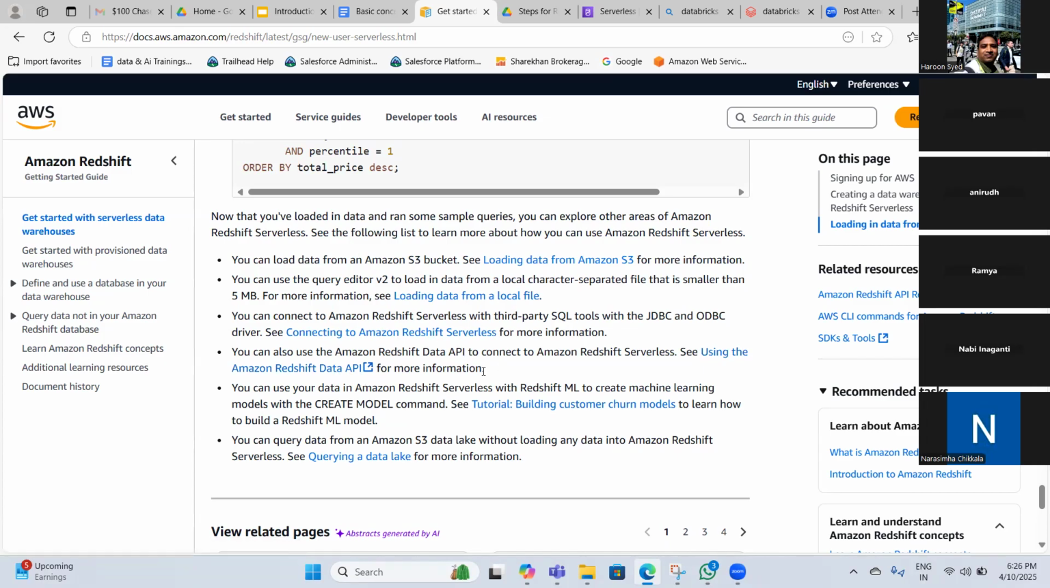These are the different ways you can connect to Redshift Serverless and write data to it. Today we'll be focusing on the first one, how to write data from an S3 bucket. First from Databricks we'll write data to an S3 bucket, and from there we'll load that data into Redshift Serverless. This is the use case which we will be covering today.